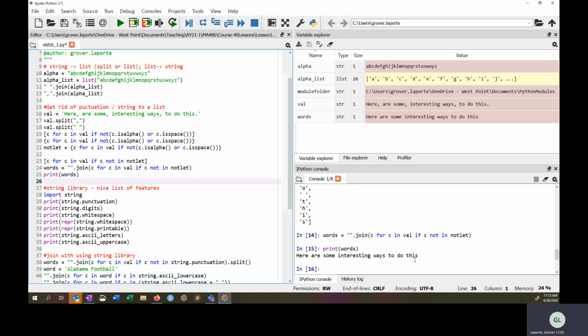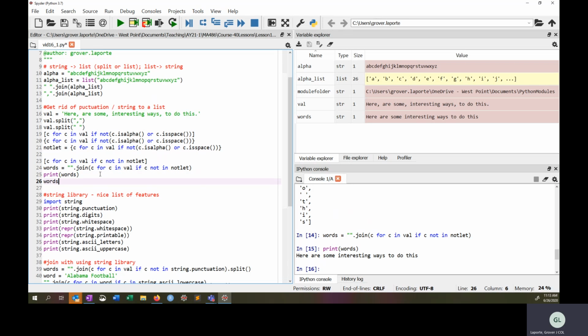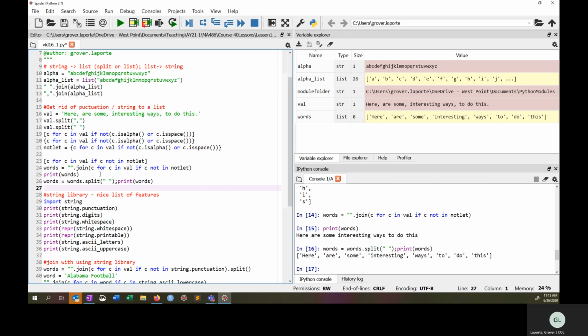Here are some interesting ways to do this. And if we want to put it back into a list, we can just say words equals words.split, and maybe we put a space in between each one of them now, and then print. All right, so I think we've done what we want to do.